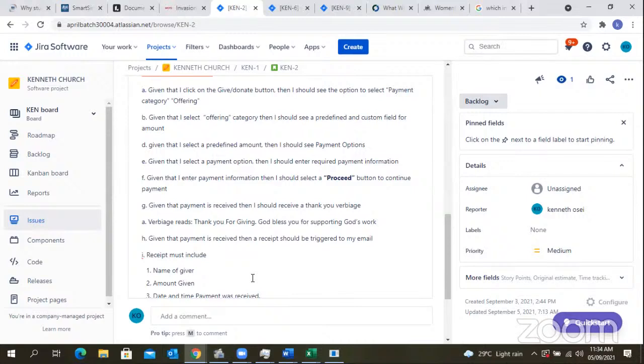Yeah, so the receipt must include. You said the receipt must include name. So what are we talking about? Name? Is it first name only, last name or full name? The amount given in what? Yes. Okay. I think I should include that.